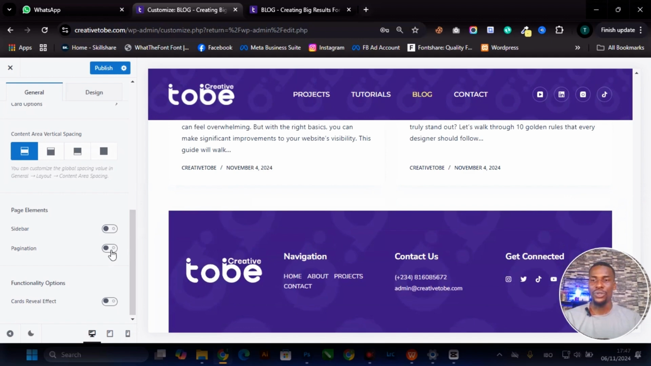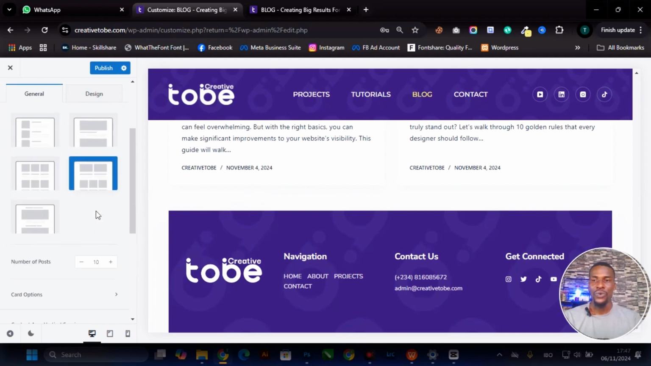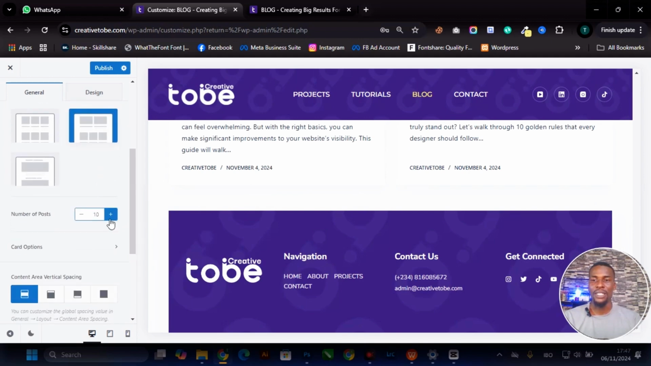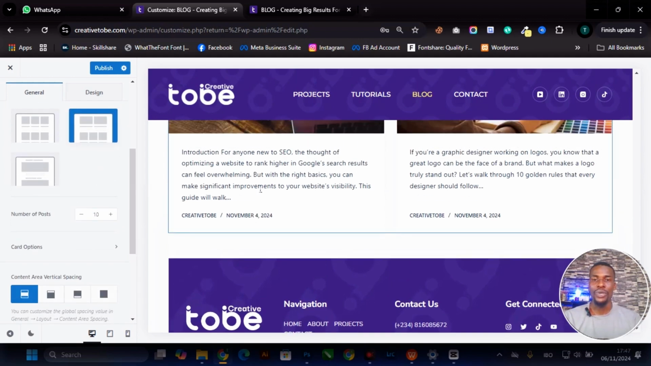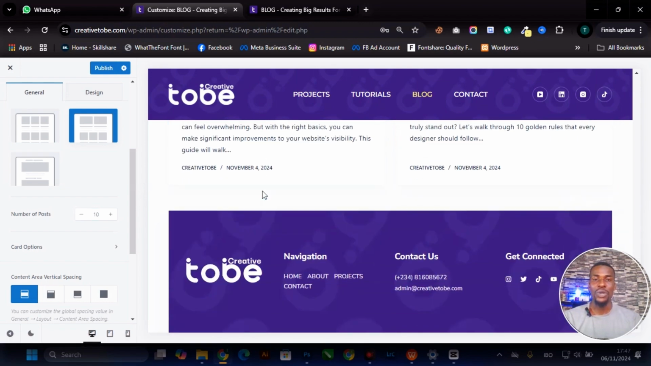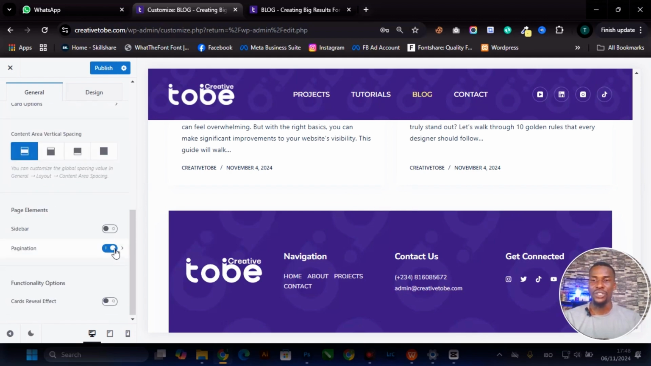But if you turn this on, that means your posts, assuming, because now we are not seeing the pages because we said we want 10 posts per page, and our page has only 7. So assuming we have like 11 posts right here, we see the pages listed here so that we can go from page 1 to page 2. So I prefer to leave the pagination on.